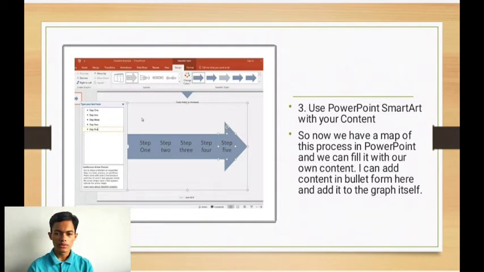Thirdly, use PowerPoint SmartArt with your content. So now we have a map of this process in PowerPoint, and we can fill it with our own content. I can add content in bullets from here and add it to the graphic itself.